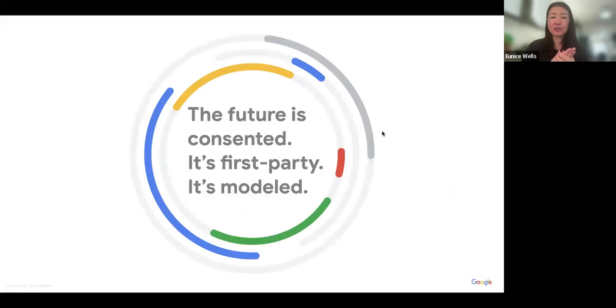So again, the future is consented, the future is first-party data, and the future is modeled, especially when all of these deterministic identifiers are going away with third-party cookie deprecation and all of the platform changes that we have seen thus far. So, in order to do this, evaluating the impact of your marketing spend begins and ends here. We really have to set the foundation here and now so that our marketing and objectives are durable into the future. Next slide.